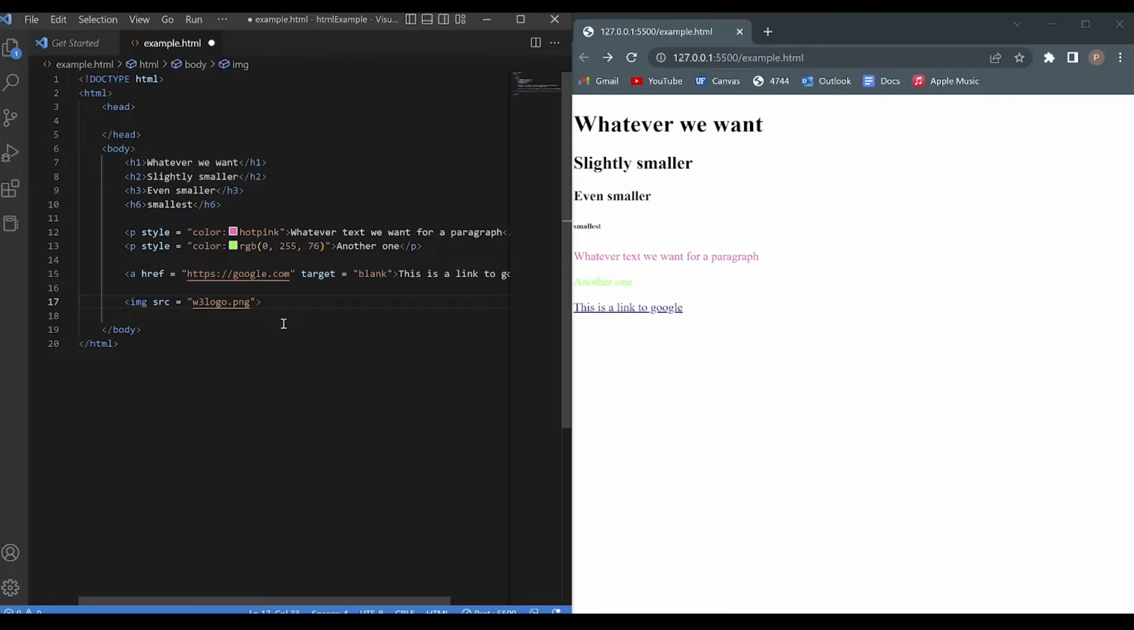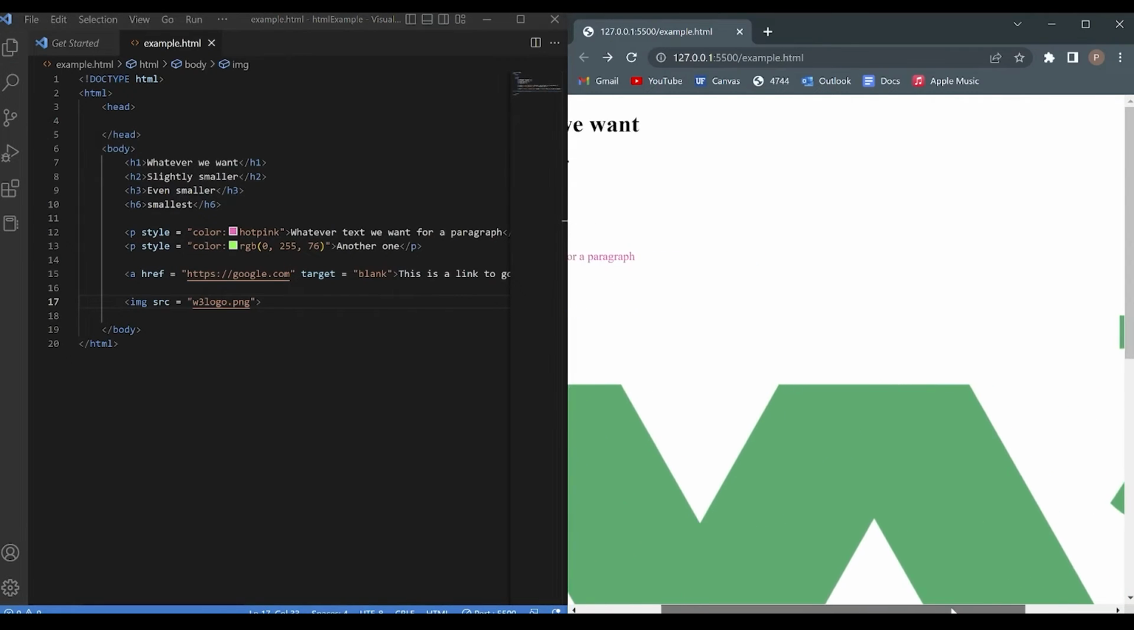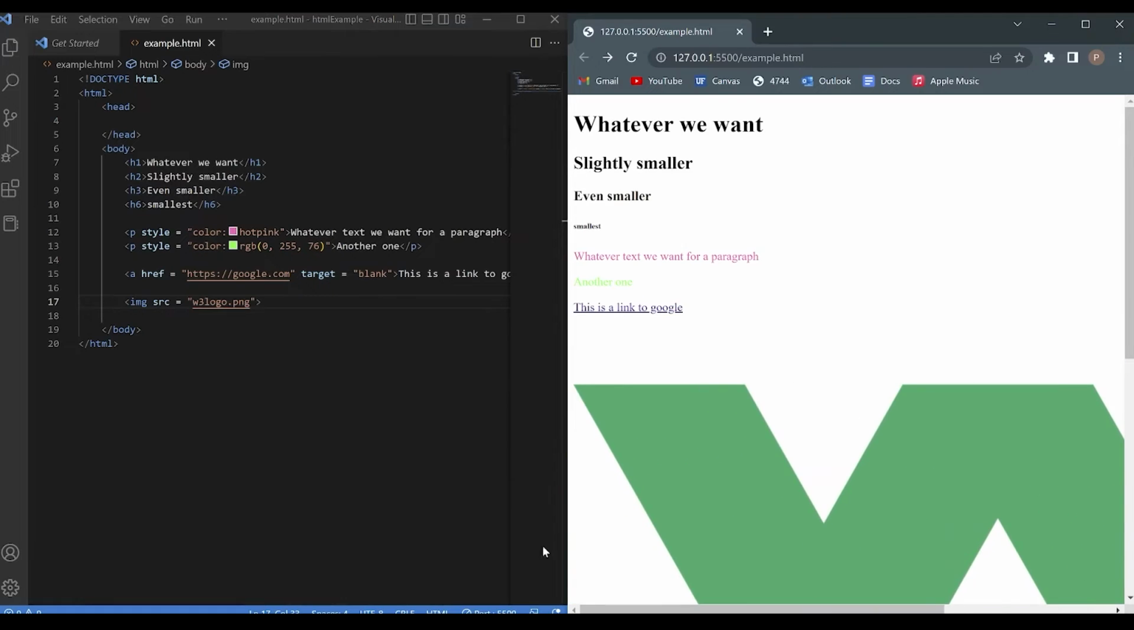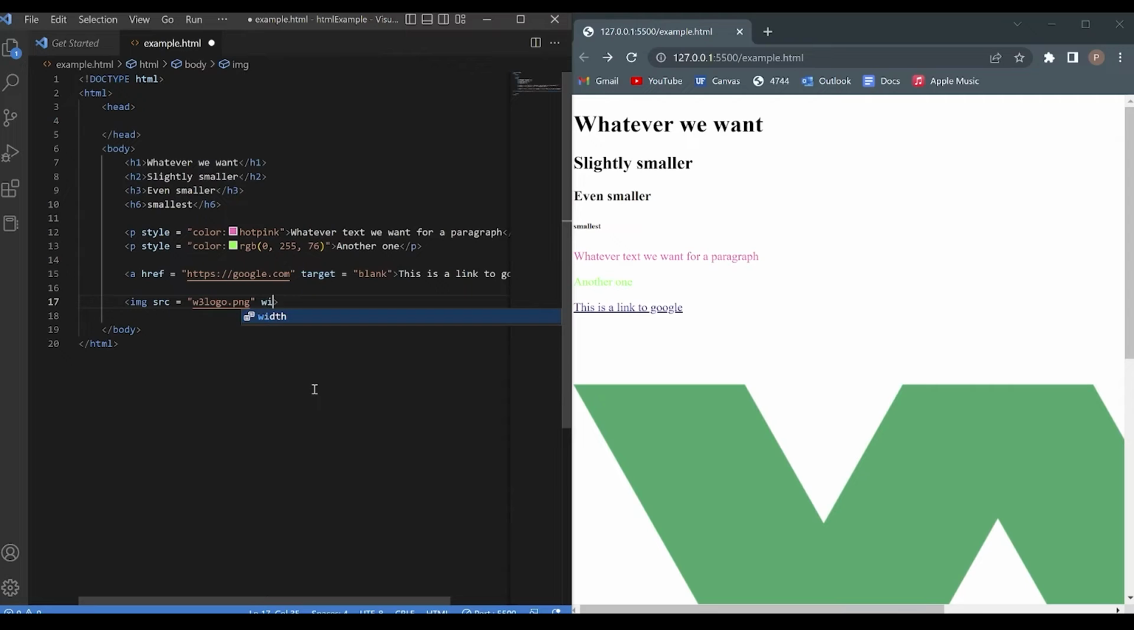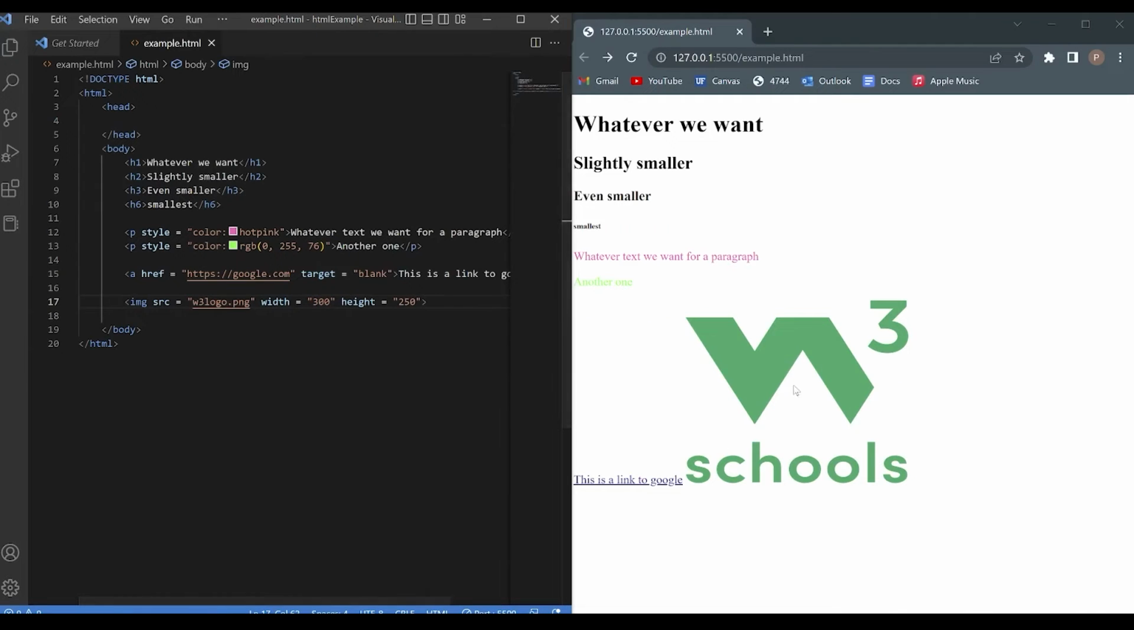If we press Control S, we see, oh no, we have this huge ugly logo. It's taking up a huge portion of the screen. In order to make this not so big, we need to use the width and height attributes that are specific to this image element. After the quotation marks of the logo, we can say width equals 300. You don't have to put the 300 in quotation marks, but again, that is good practice. We can say height equals maybe 250. This is in terms of pixels. If we Control S, now this is much smaller, much better formatted.